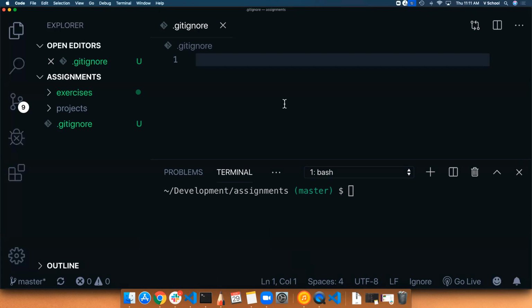Okay, in assignments, we're just going to put node_modules. When we install these third-party packages, it's going to make a node_modules folder. We don't want that stuff pushed up to GitHub. A lot of these third-party packages have a lot of code. We don't want to be storing that on our GitHub, so we ignore that.